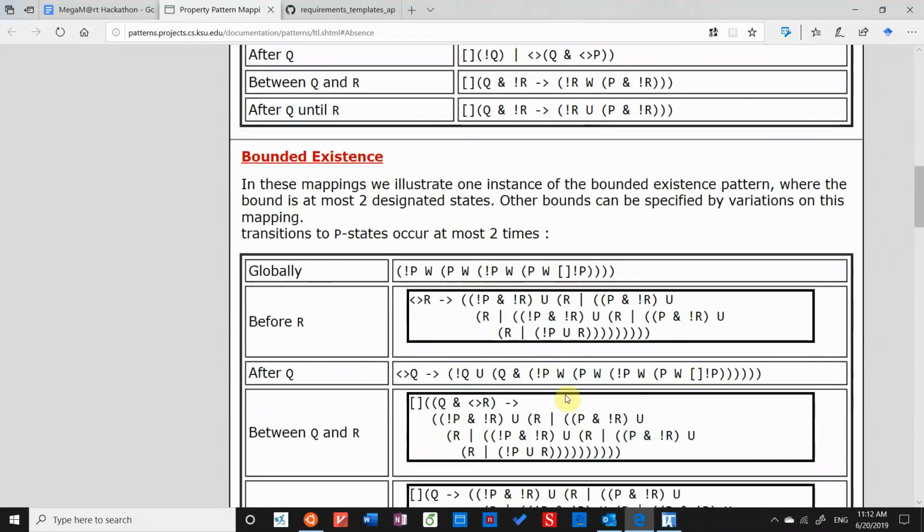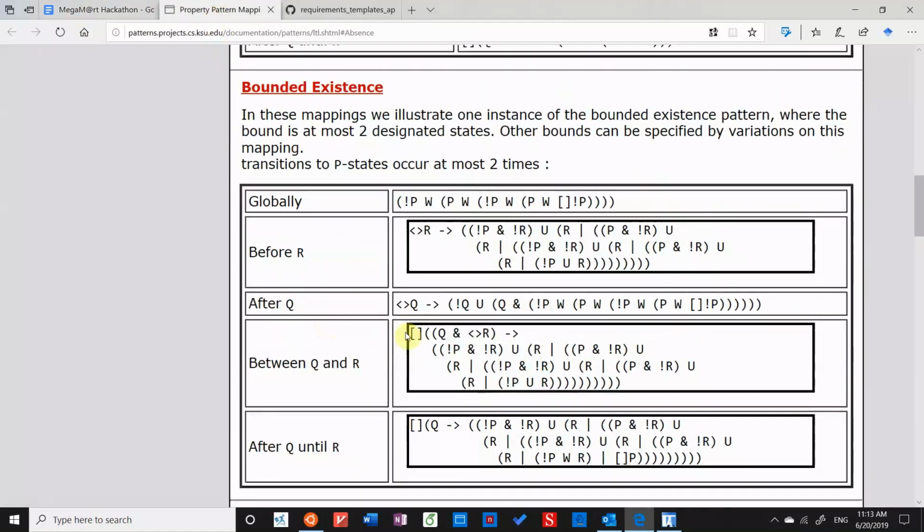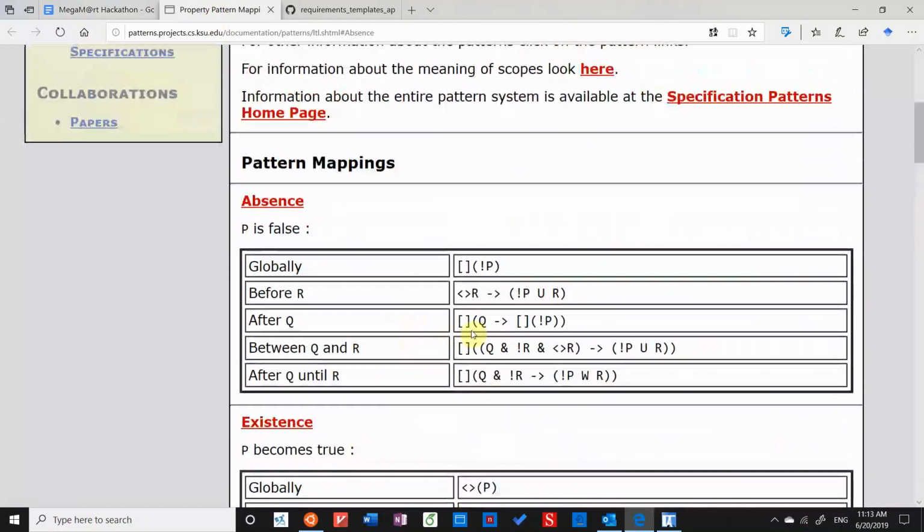Okay, let's take a concrete example. The example says something that falls into the absence after Q pattern. This pattern is encoded in the following form. In linear temporal logic, it says that it is always the case that when we observe Q, we will never observe P since that point.